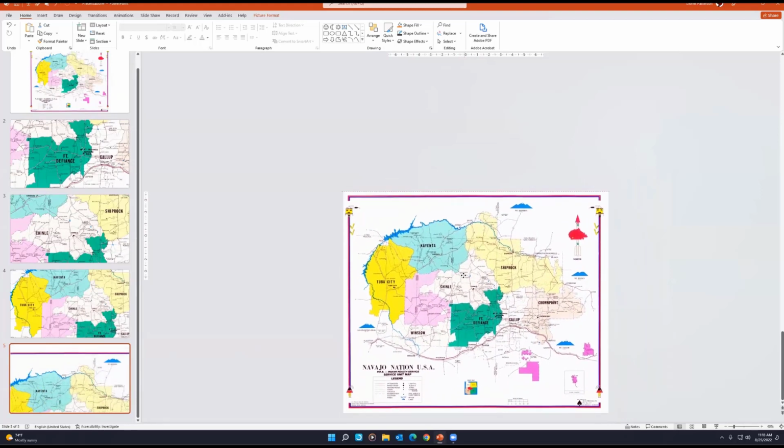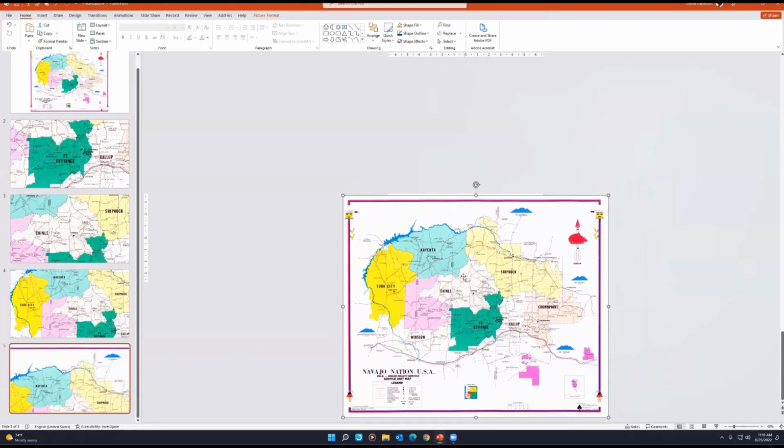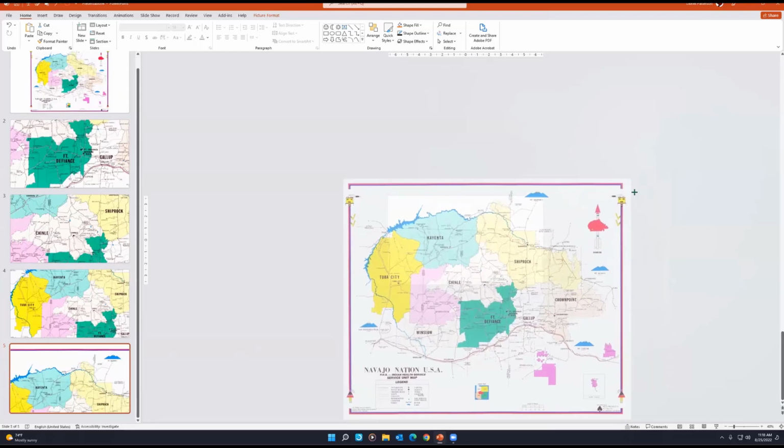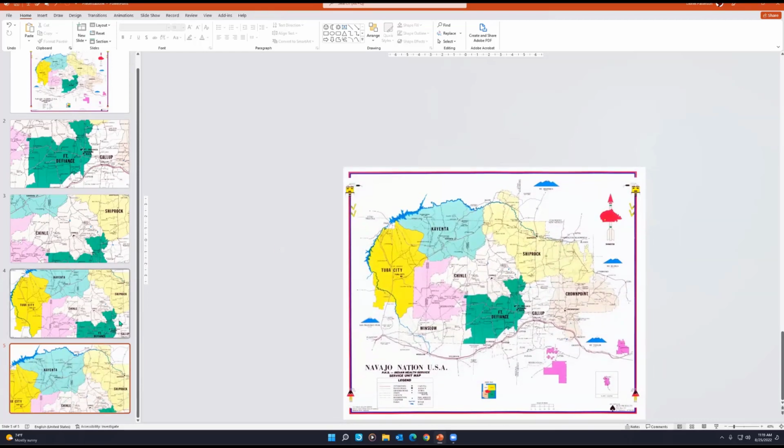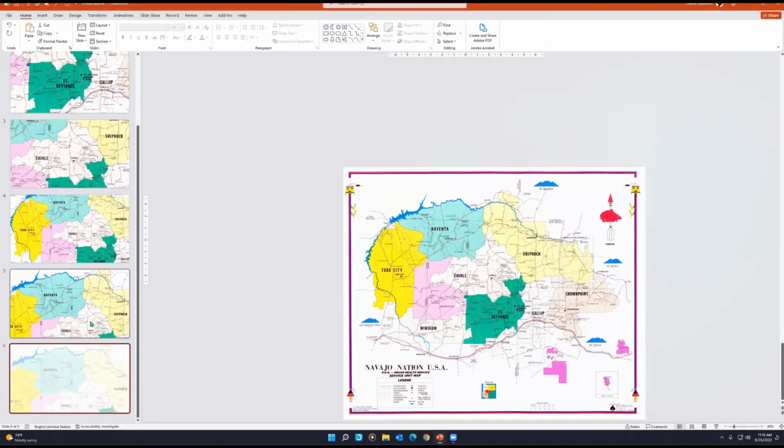Right up. And I can go ahead and rescale that. Right there is good. Then once I have the Kayenta region in, right click that. I'm going to go ahead and duplicate that. Next is the Shiprock region.